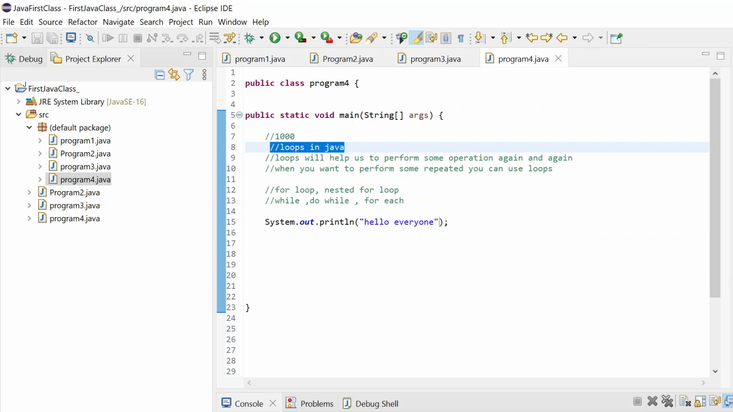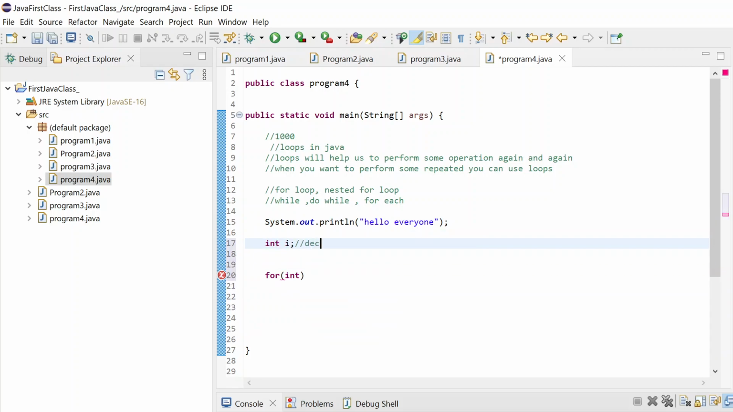So the very first one is the for loop, right? How to create a for loop? This is the one. First you need to declare a variable. If I write int i, what I'm trying to do is declare a variable. I am saying that there is one variable i, which has the data type integer. So this is nothing but declaring the variable. And then I will start i from 1.